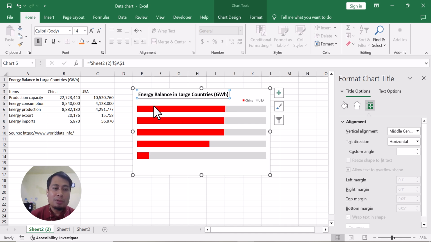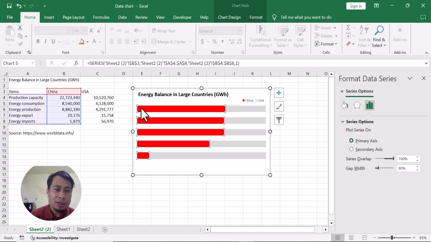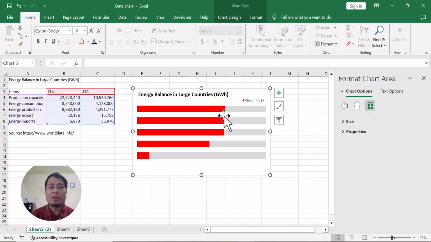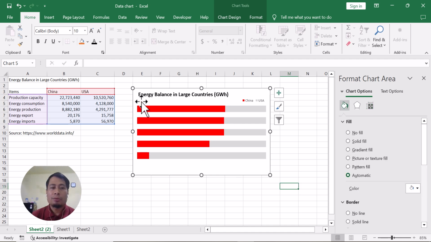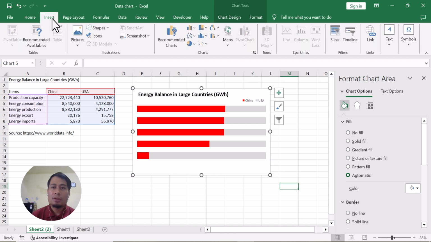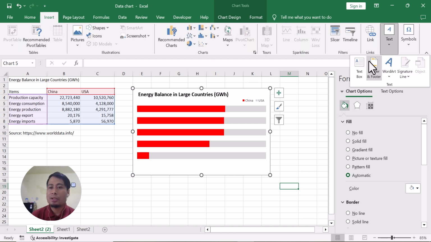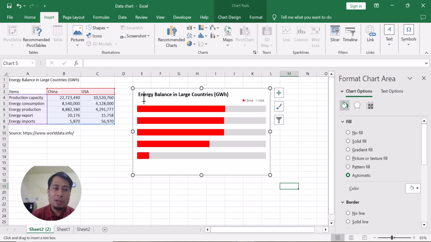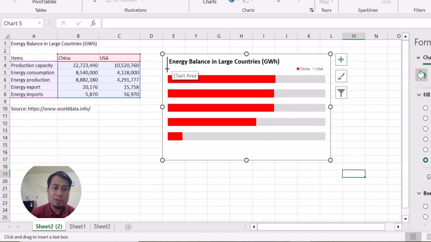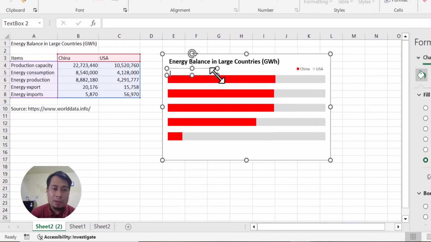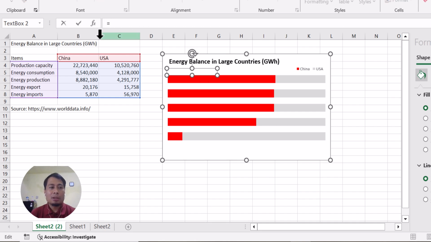After that, we need to give a name to each bar, like the first bar is the production capacity. To do this, pay attention to this step because this is the important one. You need to activate the chart area by clicking it, and then go to Insert, and then go to Text, and then select Text Box like this, and then draw the text box inside the chart area. Okay, like this, and then at the formula editor, type equal, and then click the production capacity.